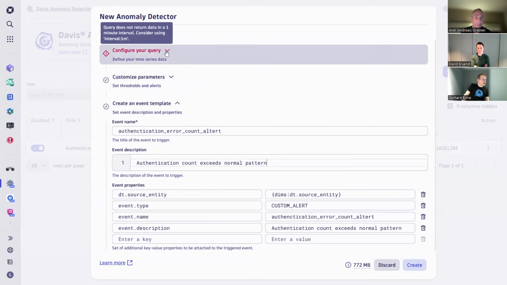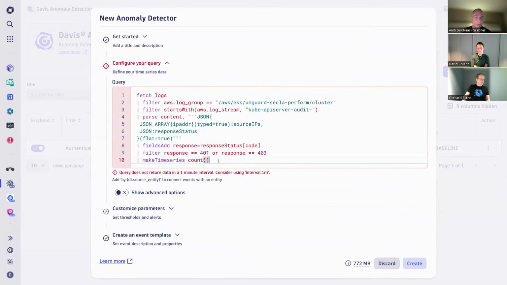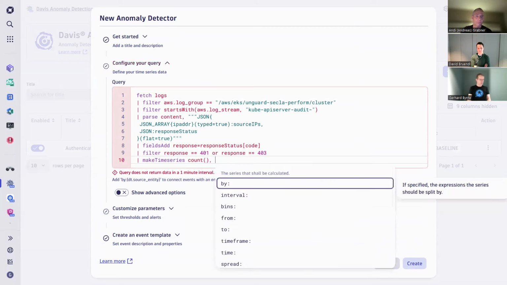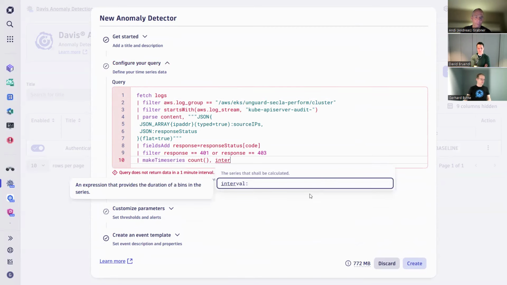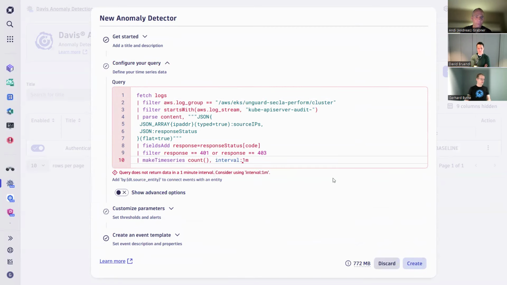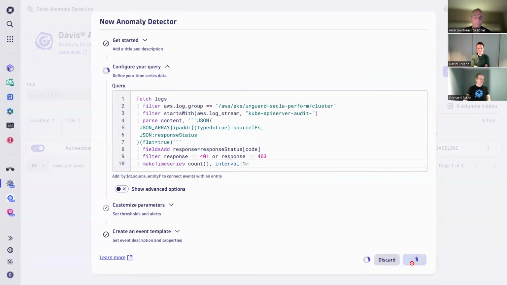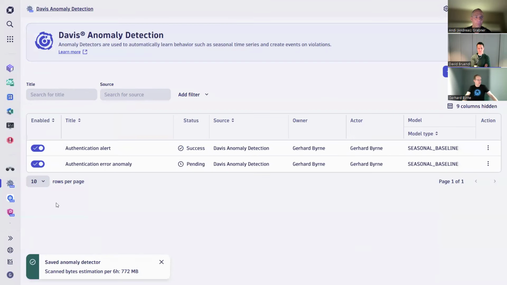And with this, Davis tells me that I have a big query. So to help it trim it down, I will focus on a smaller interval. And with that, I can create my error anomaly. So as you see, there is one here that I just created. And as you probably see here, there was an older one there because I wanted to show you what happens if this event is triggered.